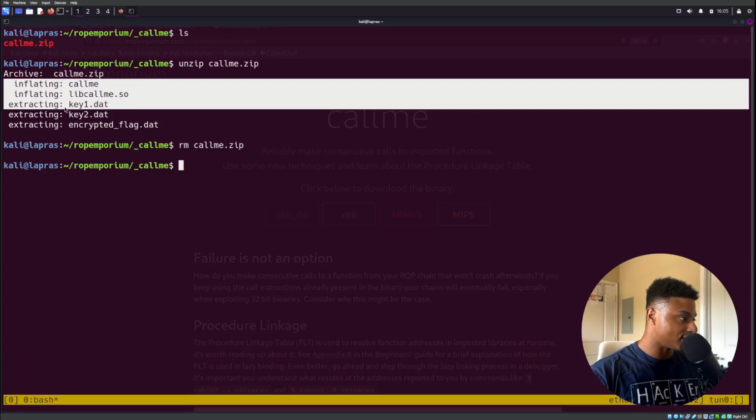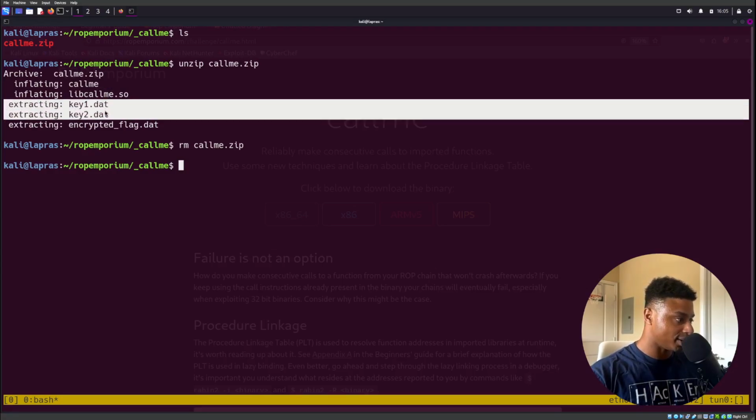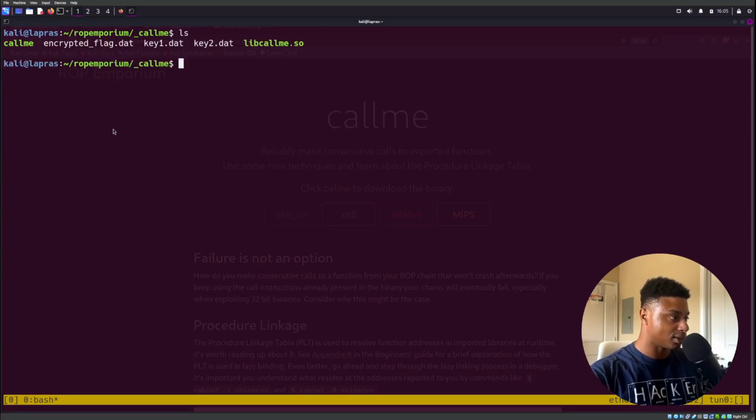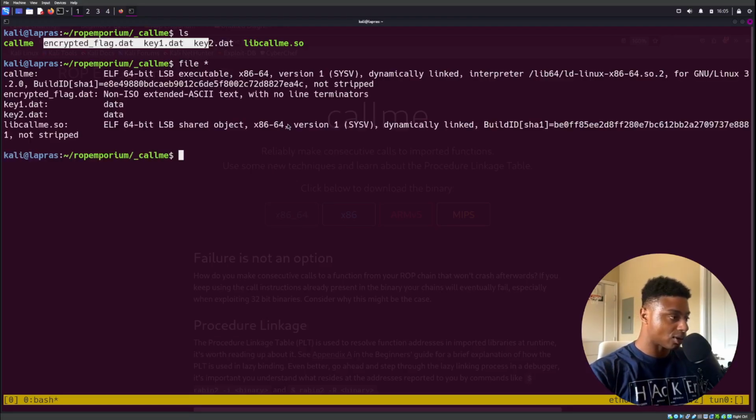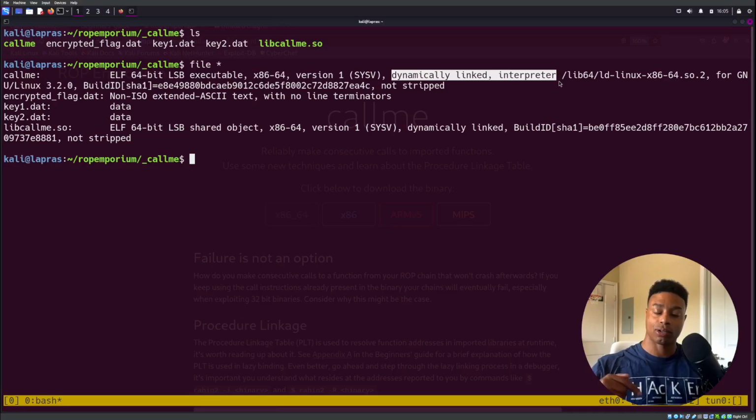But we see it did give us a few files: callme, libcallme.so, and then these key files. That's interesting. So let's run file star just to see what we're working with here. Make sure that's nice and big so everyone in the back can see it. So callme is a 64-bit executable, so we already knew that. It's dynamically linked, meaning that all the libraries it needs, all the additional code, is not contained within the binary itself. It's stored somewhere else on the system that the binary will have to pull from. And that's likely what this .so is.